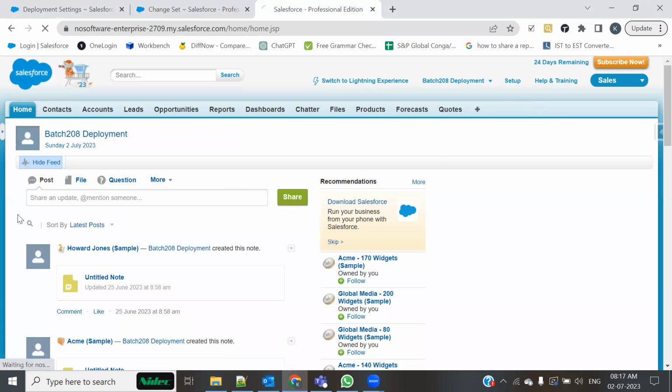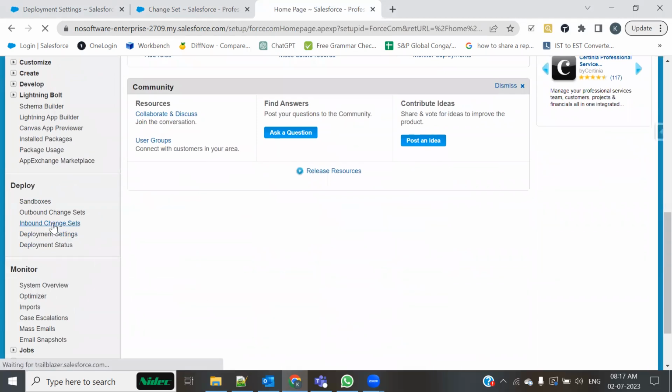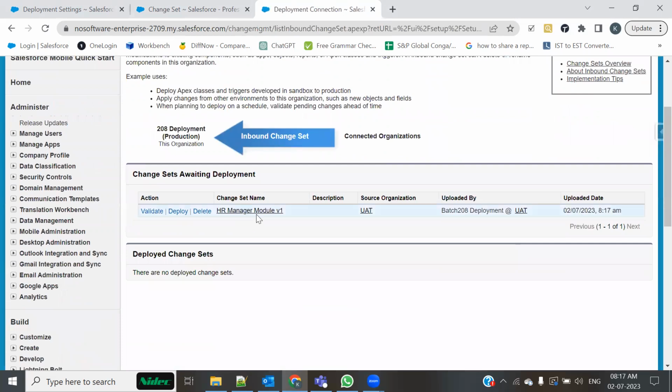This is my production environment. Go to setup, go to inbound change sets. There you are going to see the name of the version which you just deployed.